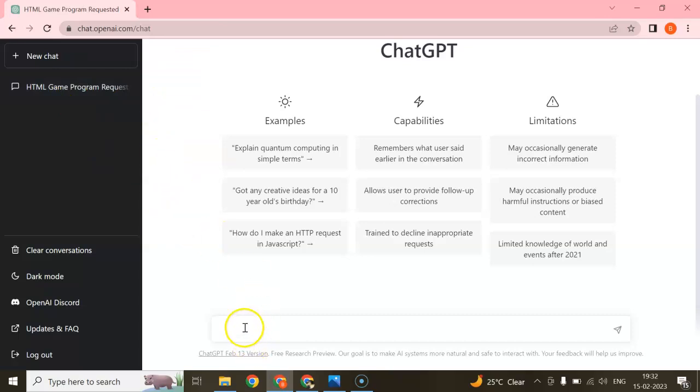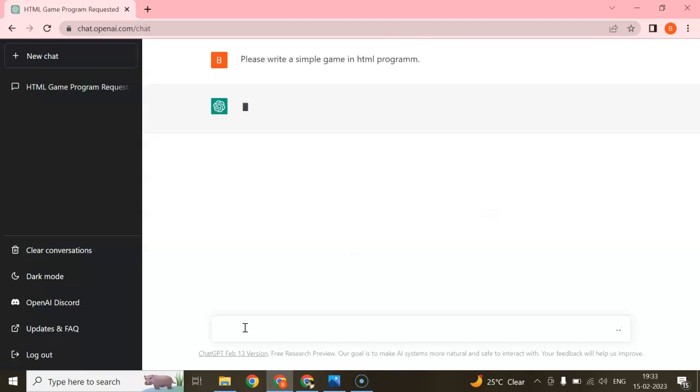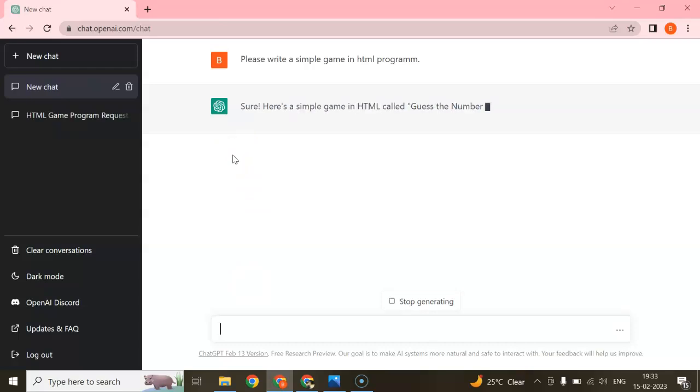This is ChatGPT. So here I am writing: Please write a simple HTML program. Wait for a few seconds. ChatGPT is generating our response. So you can see it has started responding.